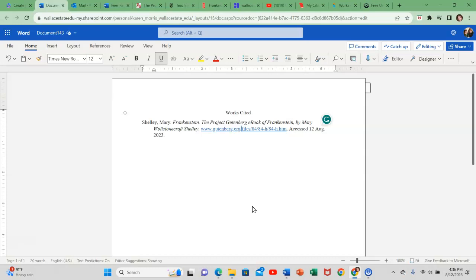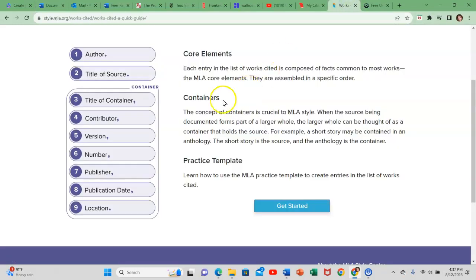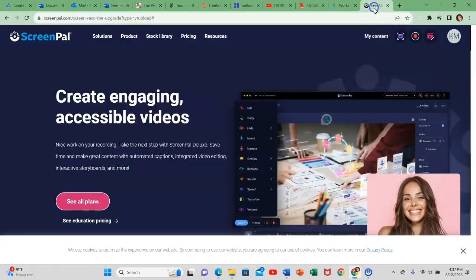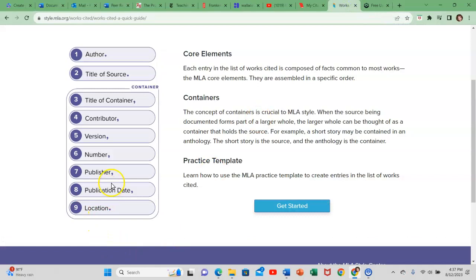What else? I would like to know the version you are using. So let's look here and see how we do that. So version is really the first version, and it's the publication date that I'm really looking for. So the publication date is 1818. So I would recommend that you add 1818 before the location. I believe it goes before the location. Yes. So let's put that before the URL.